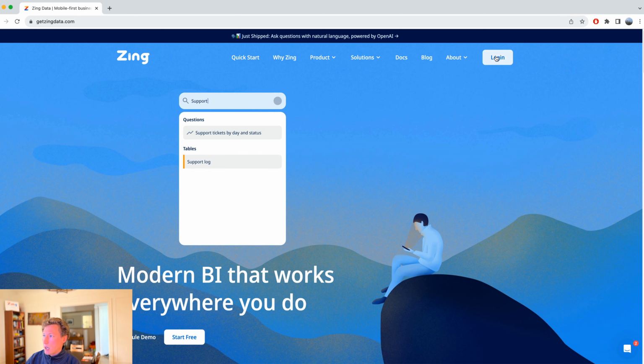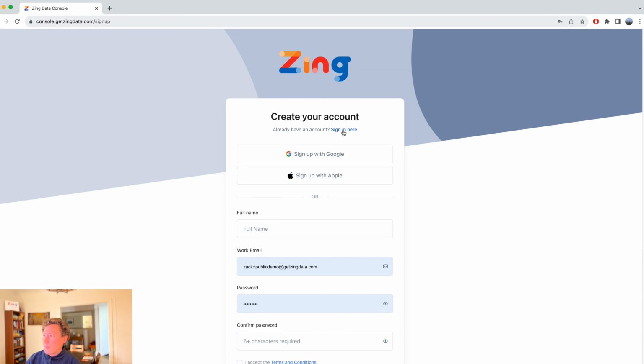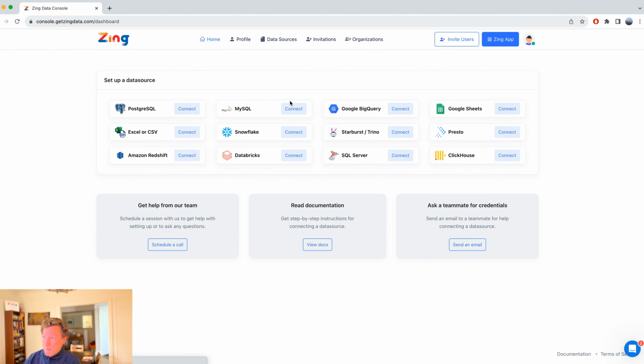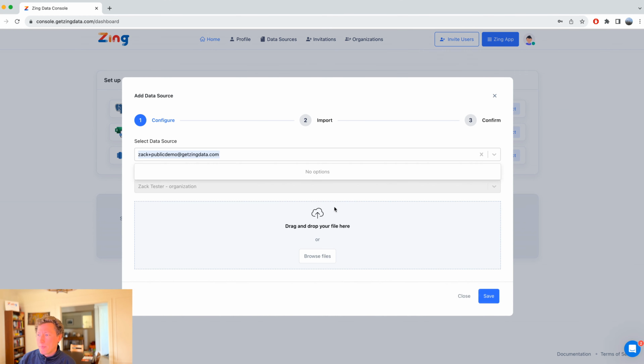We go to zingdata.com and we log in. In this case, we already have an account, but if not, we could create one. From here, we're going to add a data source. Now, Zing supports BigQuery, Snowflake, Databricks, and other major data warehouses, but it also supports just adding something like an Excel file or CSV. So we'll do that right now.